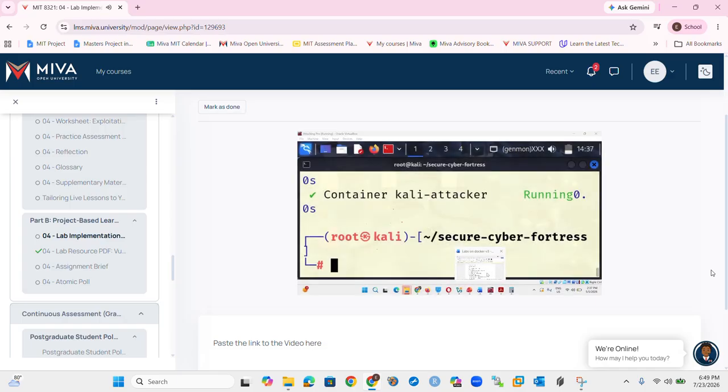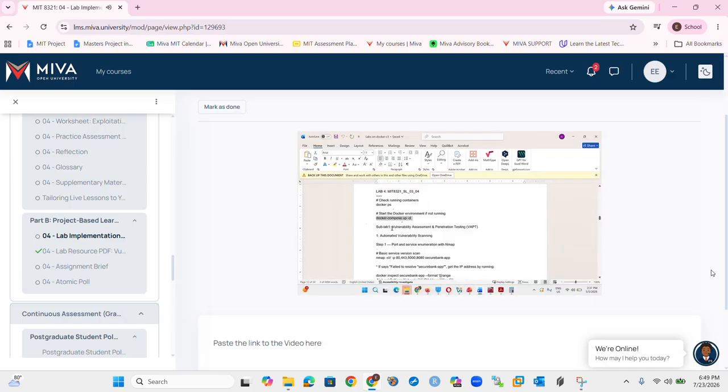Back to the script. So the first thing is to run Lab4, which is vulnerability assessment and penetration testing. In step one, what you need to do is automated vulnerability scanning by doing port and service enumeration with Nmap. That's step one. Simply run this command, copy this and go to terminal.